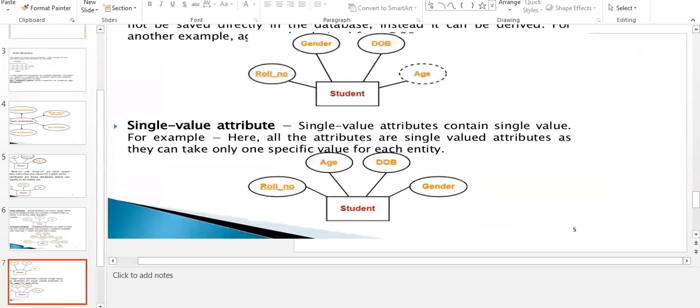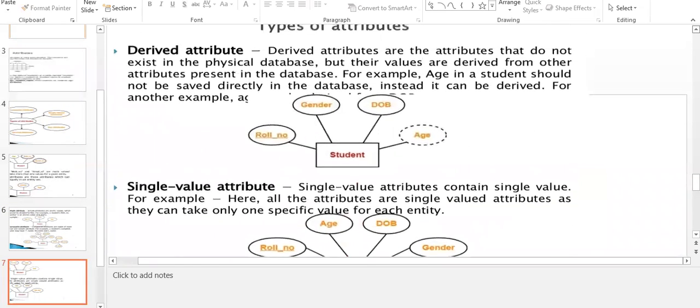Our next attribute is the derived attribute. From the word derived, in layman's language, it is derived from something else. So the derived attributes are the attributes that do not exist in the physical database, but their values are derived from another attribute present in the database. For example, age in a student should not be saved directly in a database. Instead, it can be derived.